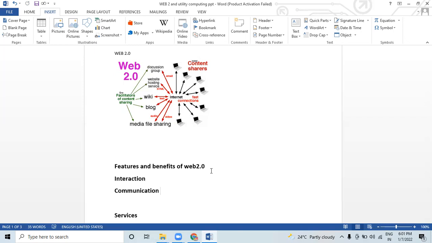So under the features and benefits of Web 2.0, we can say that we can access all services available on the internet anytime or from anywhere. You know very well that we can access any service, all services.